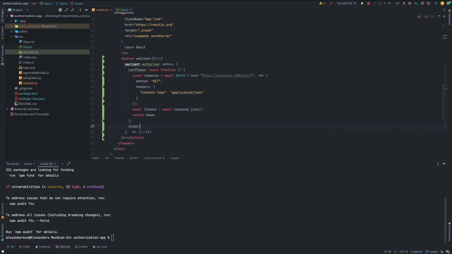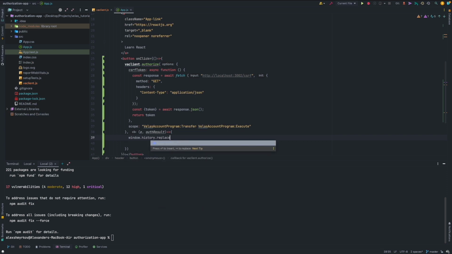Now as for the scope, that's a list of permissions you are requesting. I'm going to use transfer and execute for this tutorial. The next step is to write a function that will handle the authorization result. I'm going to write it directly here as an example, but feel free to make it a standalone function. It accepts two parameters, the error and the authentication result. First of all, we need to replace the history state with just our current root. This is done to remove the token from the address bar.